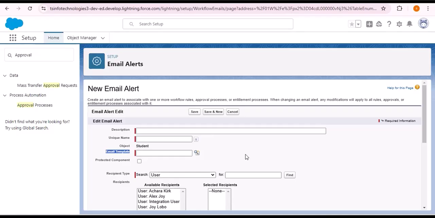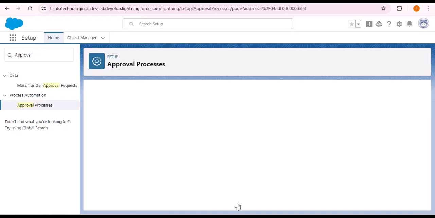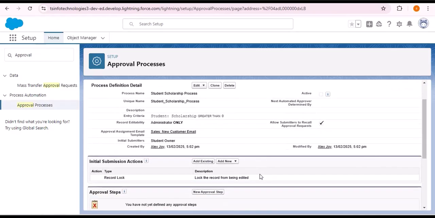After submitting the approval request, the email should be sent to that user, and that action we can customize over here. So here I am clicking on cancel. If you want to add that action, you can add it here in the initial submission action. By default we only have the one action, which is record lock.